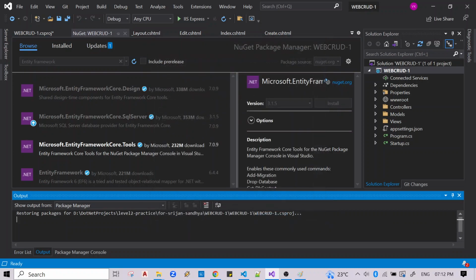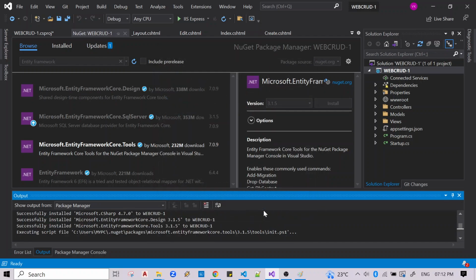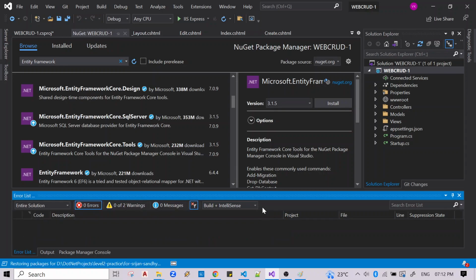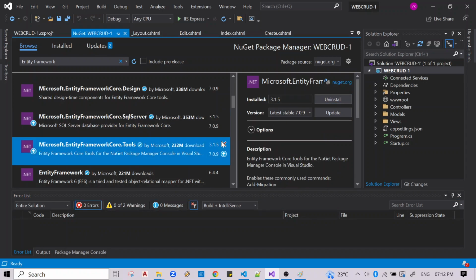Just click on OK. Then it will ask you to accept. I accept it. Then it will automatically install. We just need to wait for a little time. Right, so here if there are any errors, it will show you errors also. Okay. If you click on that, it will show like uninstall. If it is showing install, it means the package itself is not installed.